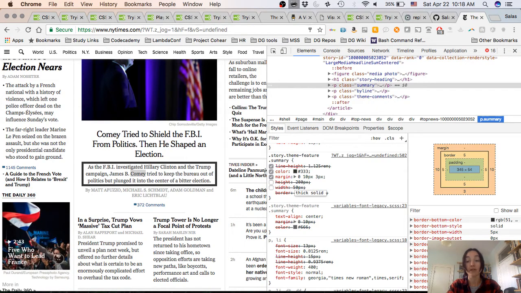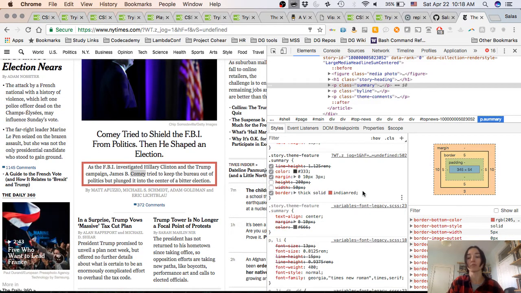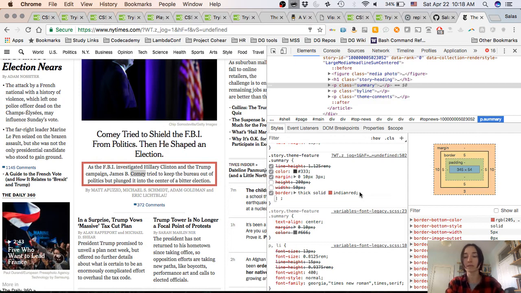And what else? Oh yeah, the color. Let's choose the color red. Indian red. I don't know what that is. That's a pretty red. Okay, cool. So that's the border. You can do these things with the border. What else?